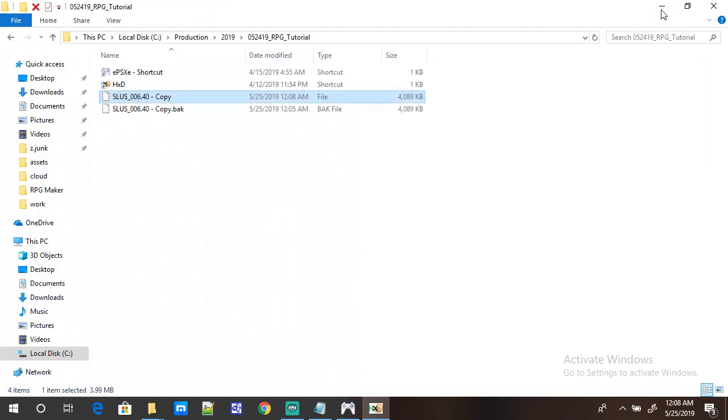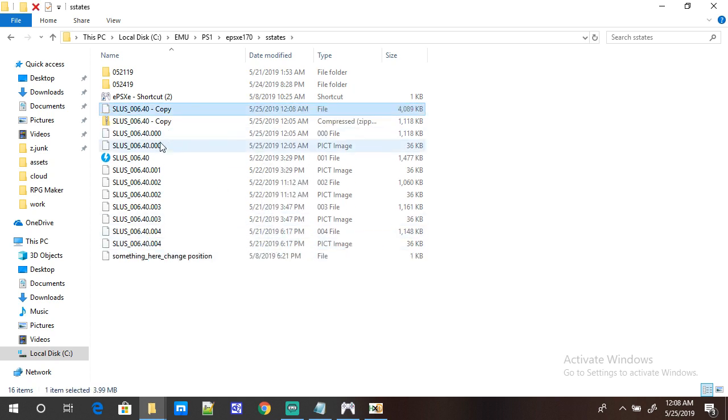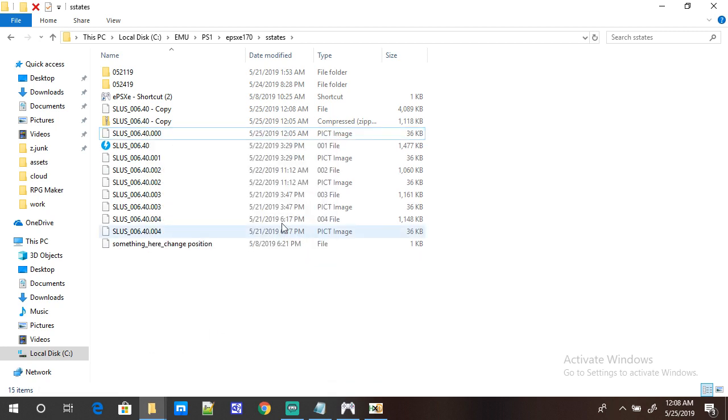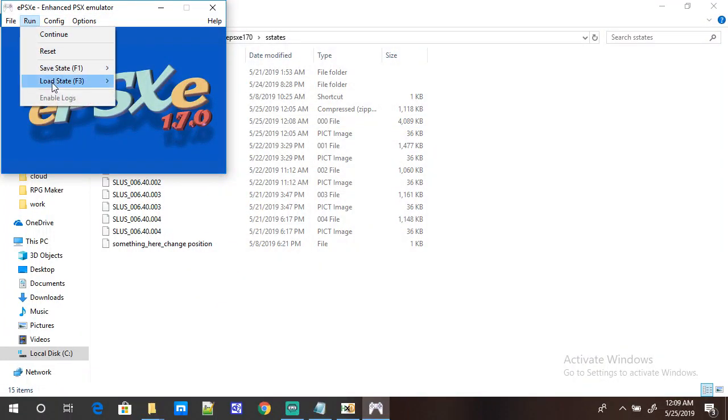So now once that's done, you take the copy and put it back into the save states folder. But we'll delete the first one here. So we're replacing it. We have the same file name, but the extension needs to be 000 again. Okay. And now back to our emulator. Let's continue. Run and load it.